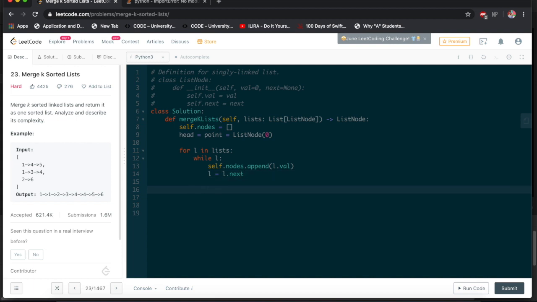After doing that, we would go ahead and sort. So for x in sorted(self.nodes). Sorted is an inbuilt Python function, so it is going to sort the array. It's an easy way of sorting the array. So what I want to do is that point.next would be equal to a new node created using the values, and then point is equal to point.next. After doing all that, we want to return head.next. And that is the brute force way of solving this problem.